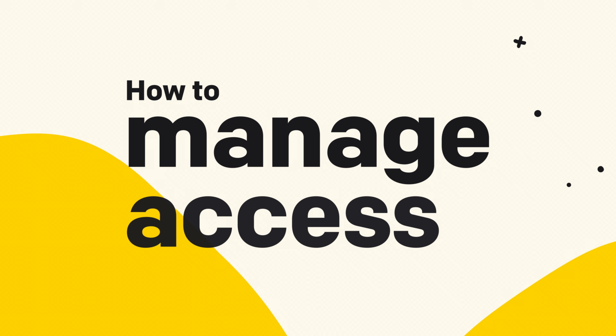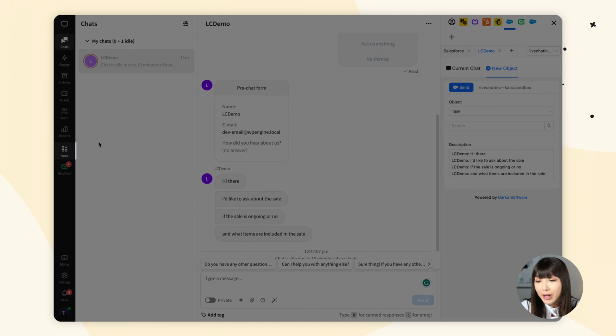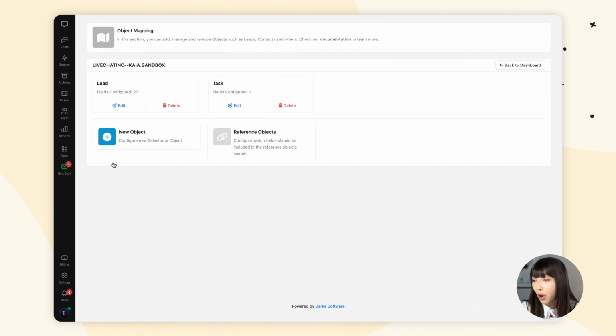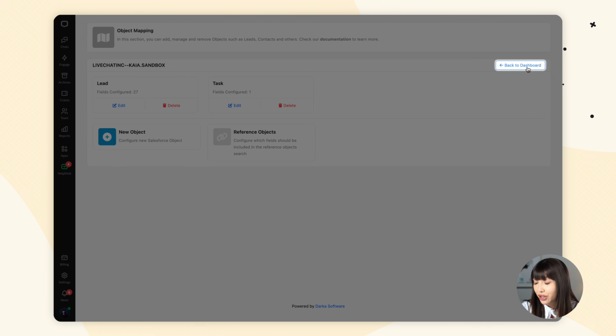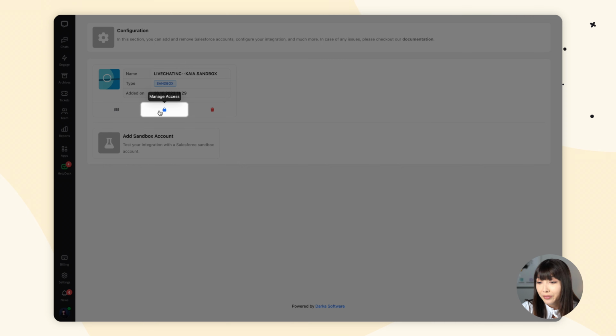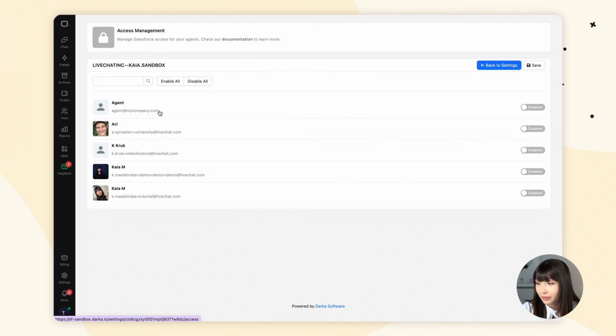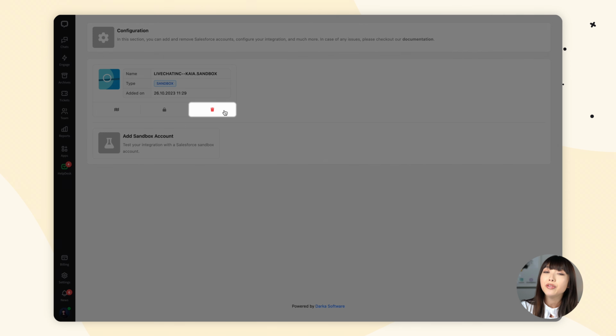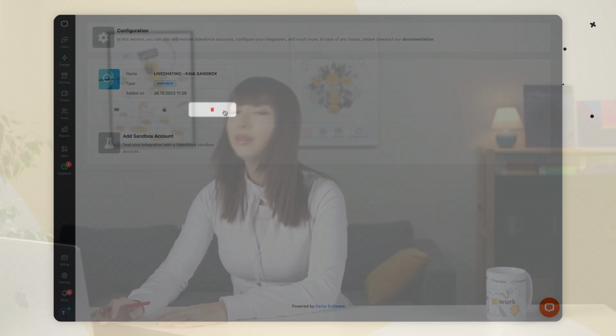Now, if you want to manage the access to your Salesforce account in LiveChat, then all you need to do is simply go to Apps and go to Salesforce for LiveChat. Now, if you're in the Mapping Objects section, you want to click back to Dashboard, and you want to find yourself on the dashboard view of the integration. Then simply click the lock to manage access. Right, let's go back to settings. You will also find the trash icon next to it. So if you are no longer using Salesforce, or if you would like to stop using the integration, you can simply click on the trash icon to remove the account.